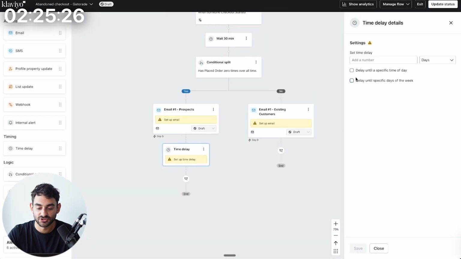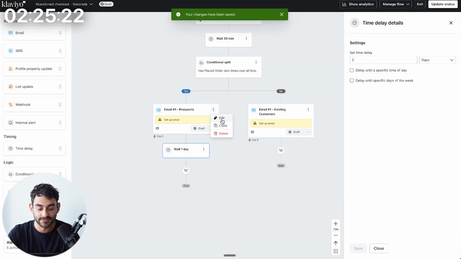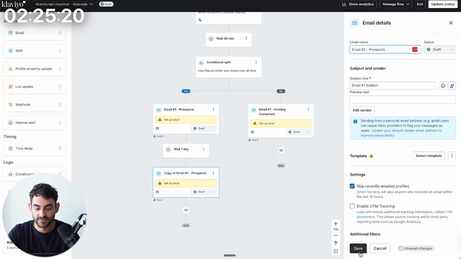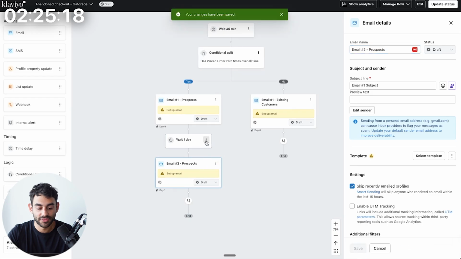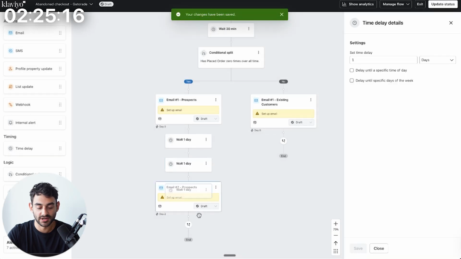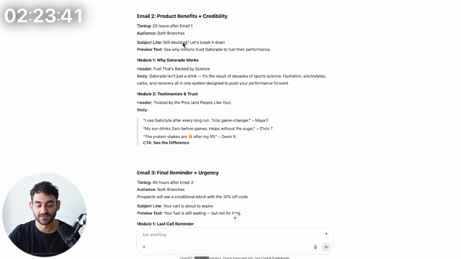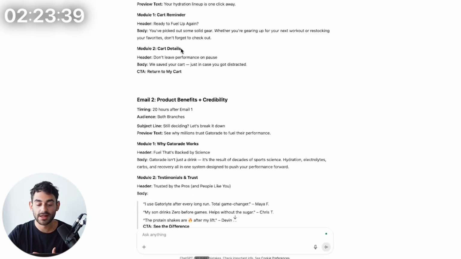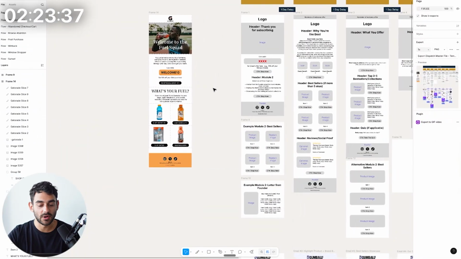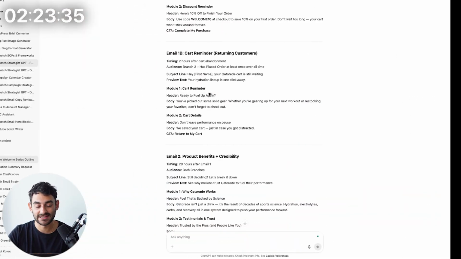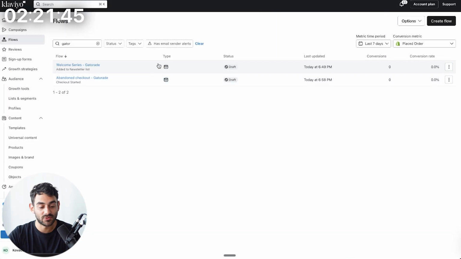After someone abandons their checkout for the next 2-3 days, we want email going out every single day. So this is gonna be email number 2 for prospects. And then we're gonna have a 3rd email for our prospects. So if we go back to ChatGPT, all of our copy is completed for the abandoned cart flow. And all we have to do is simply go into Figma, build out these emails, and then set this flow live.